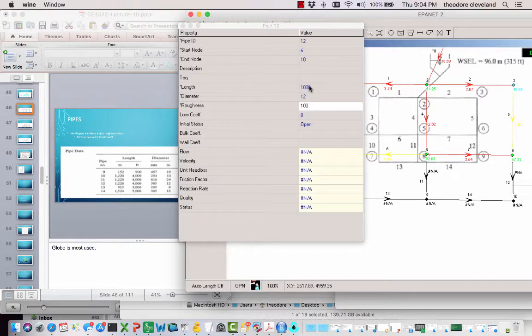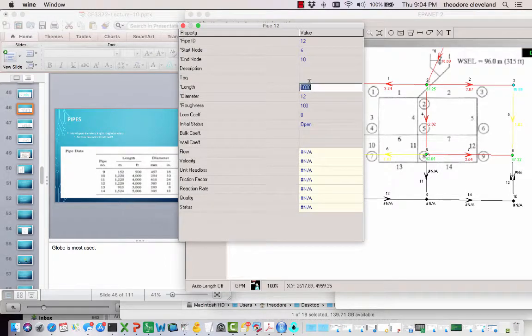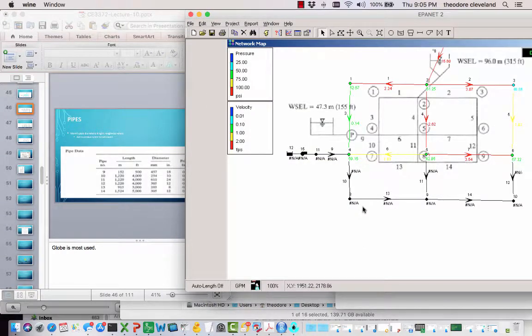Pipe number 12 is 4,000 feet long, 12 inches, 0.22. Pipe number 13 is 3,000 feet long, 8 inches, 0.22. And pipe number 14 is 5,000 feet long, 12 inches, 0.22. Okay, so we've now specified the pipe information.